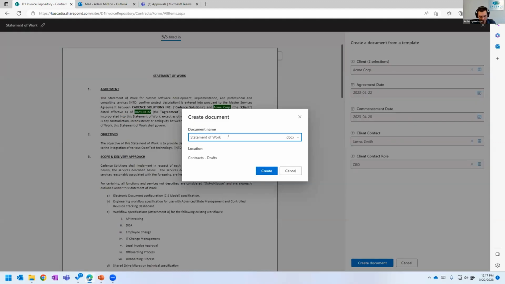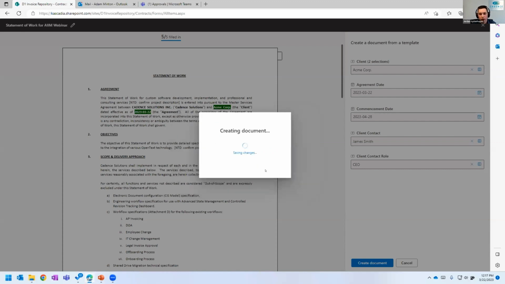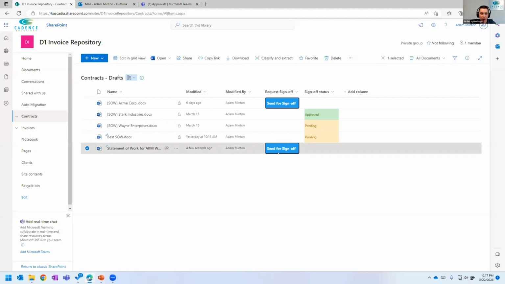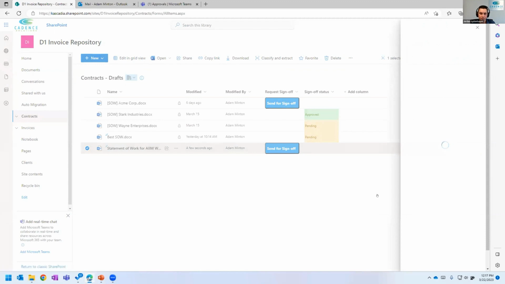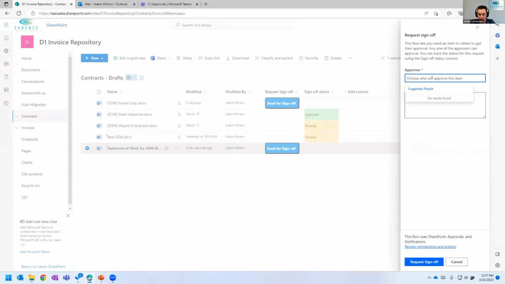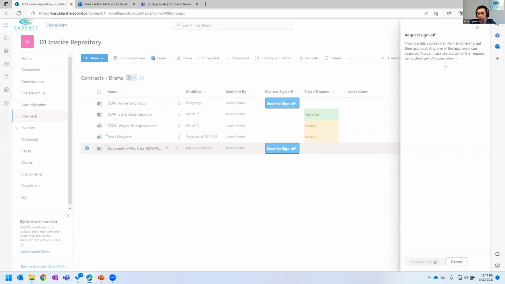So I'm going to go through and create this document. And once we've gone through and created that document, we're going to see it in our library here right away. Added a few features around sending this thing for sign off. So if we do want to send this internally for sign off, again, we can flip into a Power Automate side of things to go through and send it for sign off. This can either go external or internal. If we're going internal, it can be that Teams approval again. And we can request sign off.